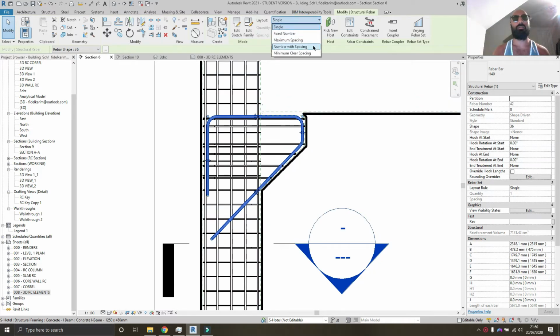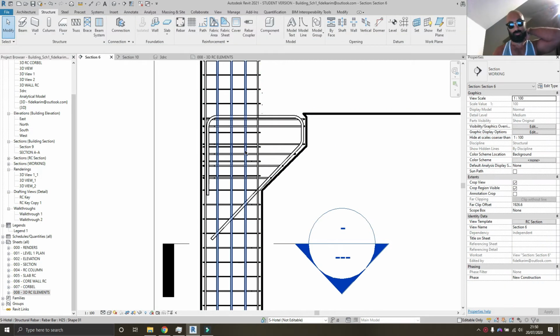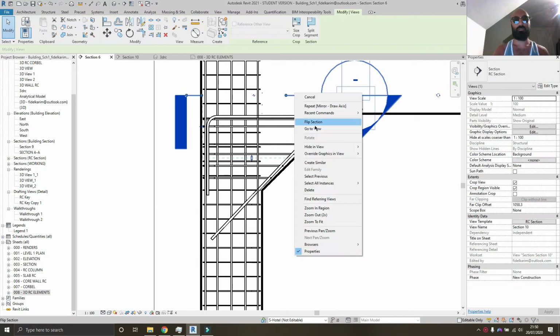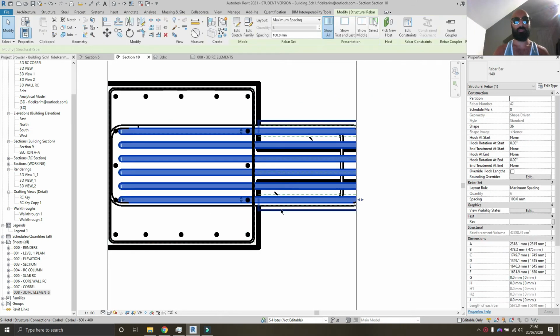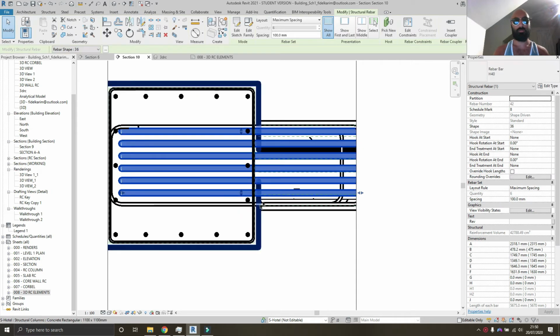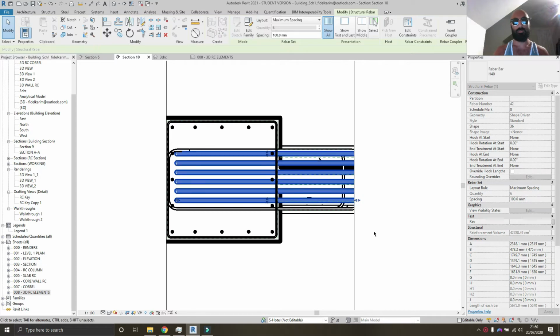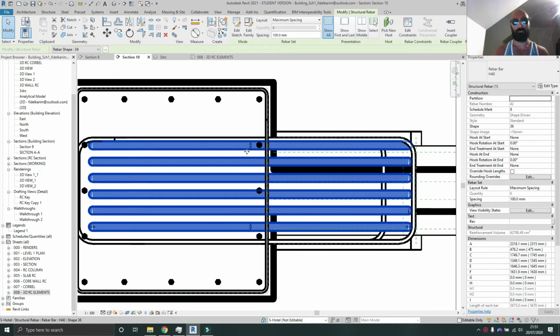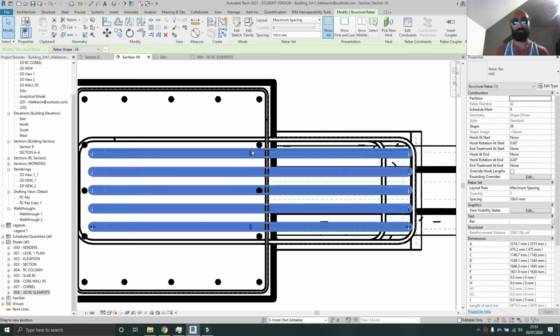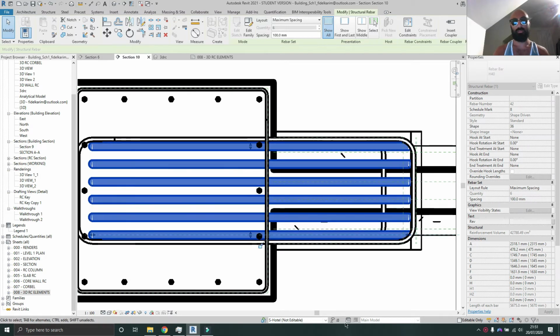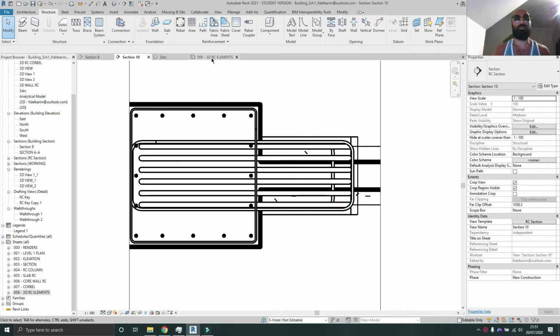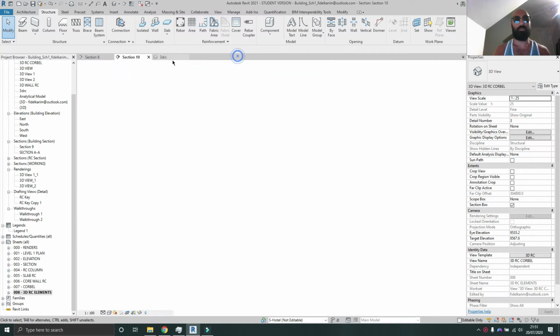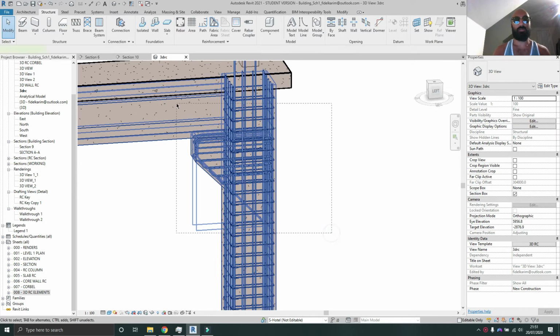And I'll say number, well, maximum spacing. Bring this section up here, go to view, select them, bring these in a bit. Sorry, wrong thing. Where are they? Yeah, so there is a slight clash there, but usually they would fix that on site. Or you could talk to your engineer about finding a calculation for it. And there we are, finished. Almost.